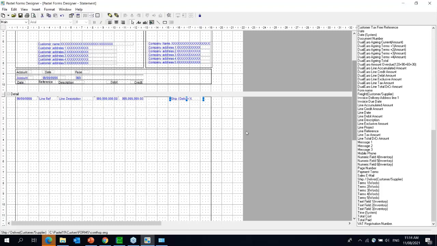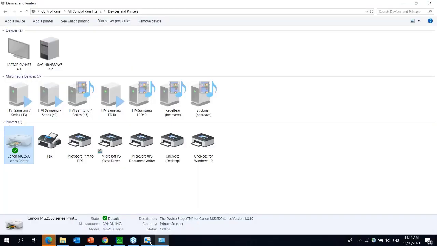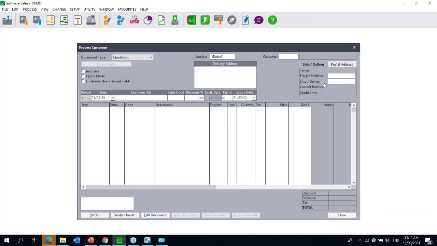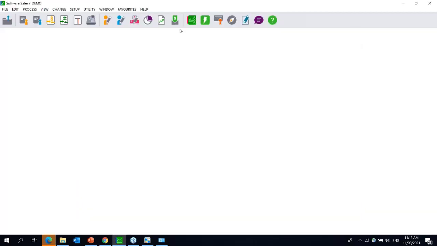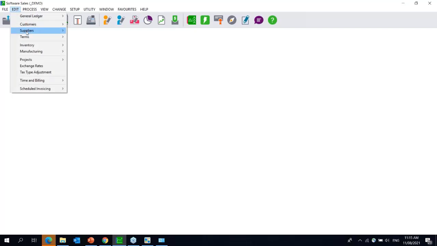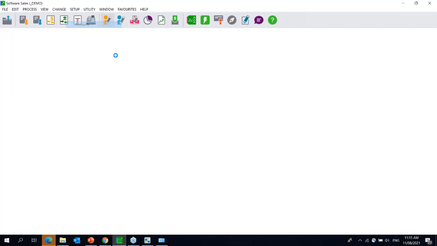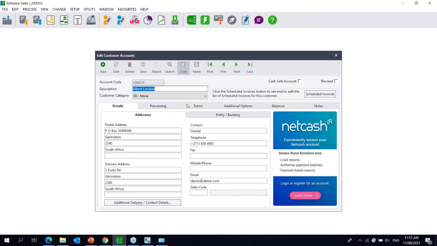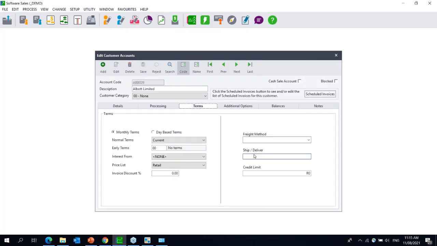Yeah, guys, so I don't have anything in ship deliver actually, so that is something that I'd need to test. So I would assume that this should pull directly from this section right here, unless it's trying to pull from here, from your customer supplier terms.